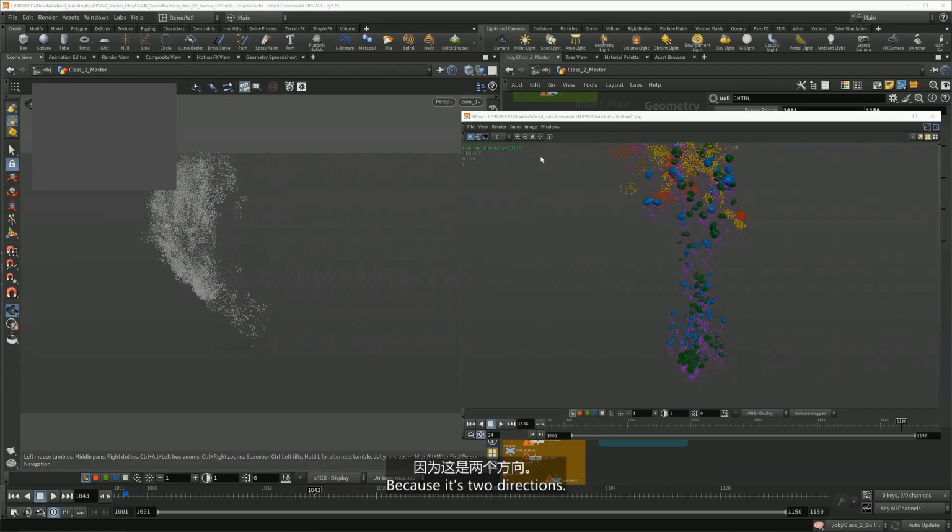Because it's 2 directions. If it works, it will offset. I did a connectivity as well, so I have a class attribute. And I typed the expression force dot z times equals that class. And now they are offset on z and going up as well.